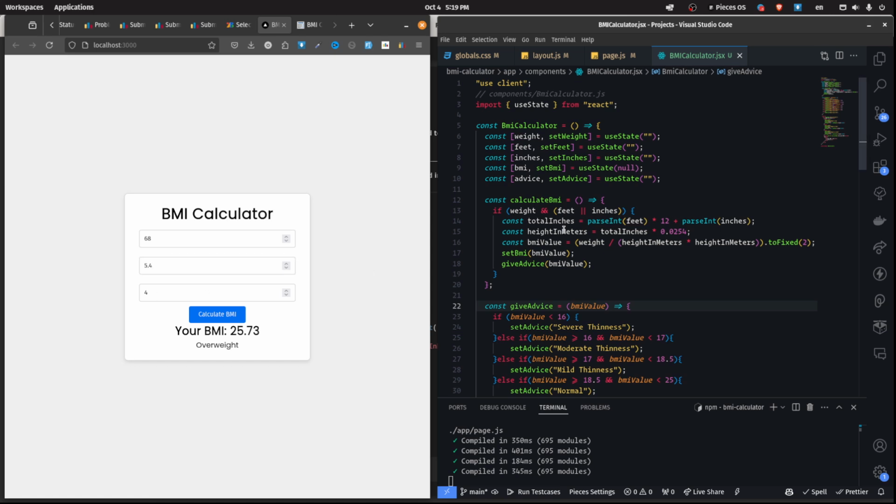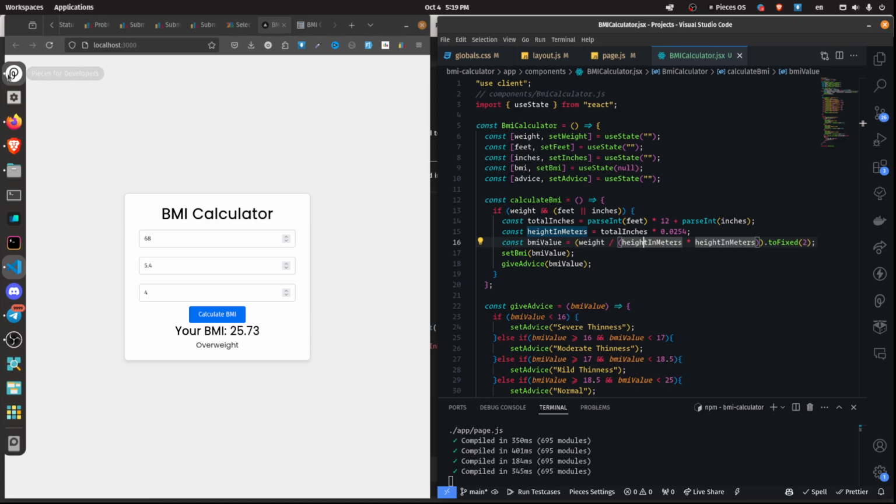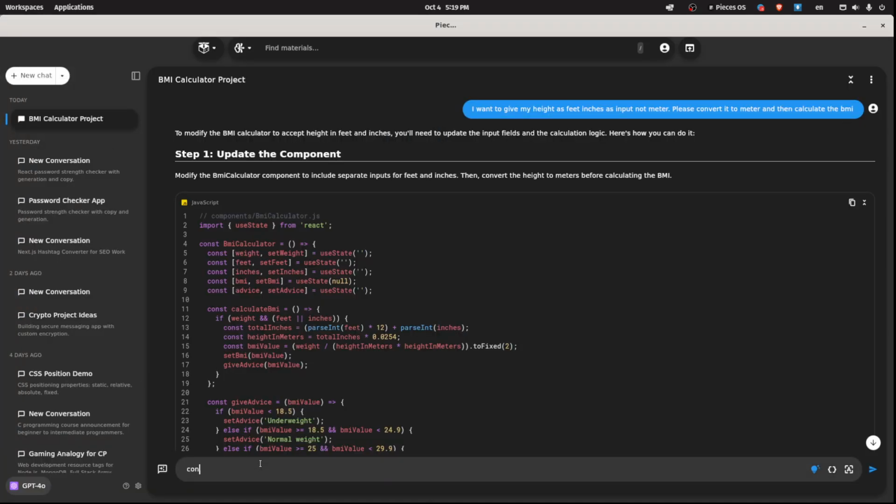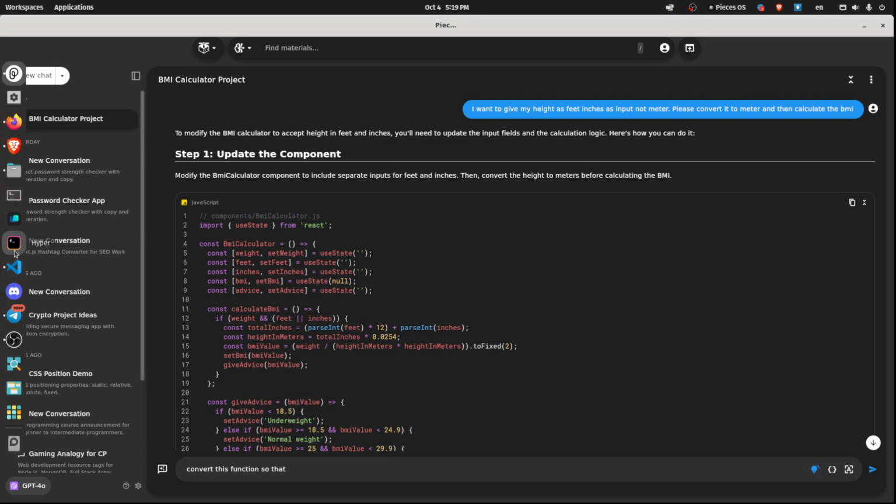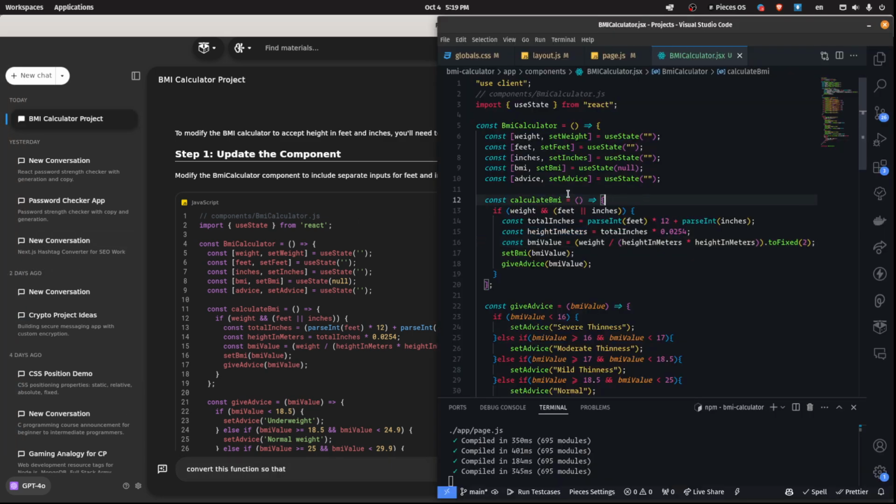so just copy this function, go back to Pieces for Developers, and convert this function. No input, no function, no parameter present here. So feet, inches, okay, weight is present, and feet or inches, okay, feet or inches. I have both.